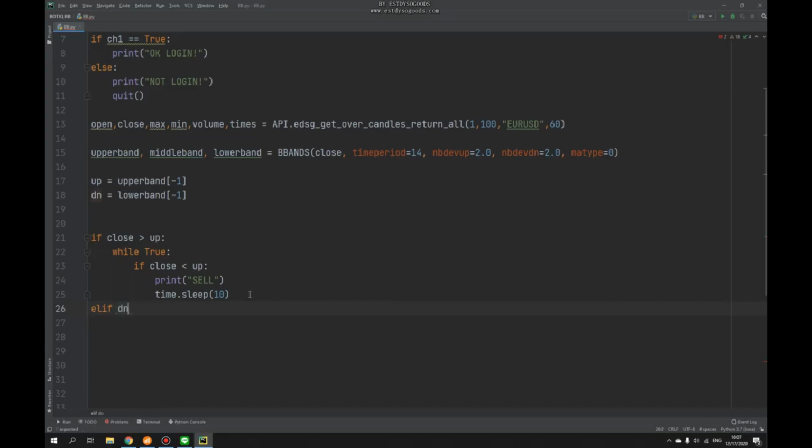Else if close, or closing price, is lower than down, lower than the lower line, then I'm going to create a while true loop again. And if close gets back up or higher than the lower line again, print buy. Alright, and again followed by time.sleep and 10 seconds.